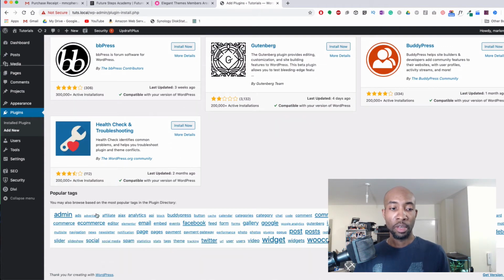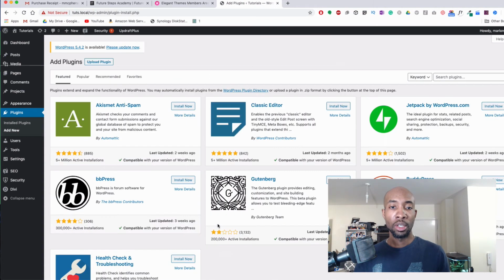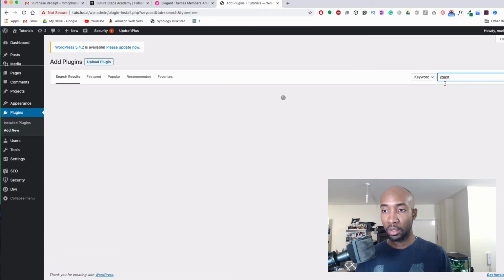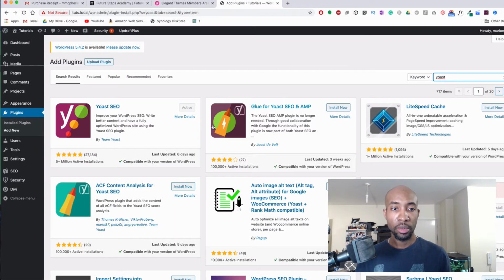So they've got some tags here that you could click, but if you know what you're searching for, for example, if I wanted to search for Yoast, which I already have installed, it's come up here first of all as the first result, and you can see it says active because I have it installed. But you can see all these other things that mention the word Yoast in it. If I wanted to install something, I just hit the install button there.